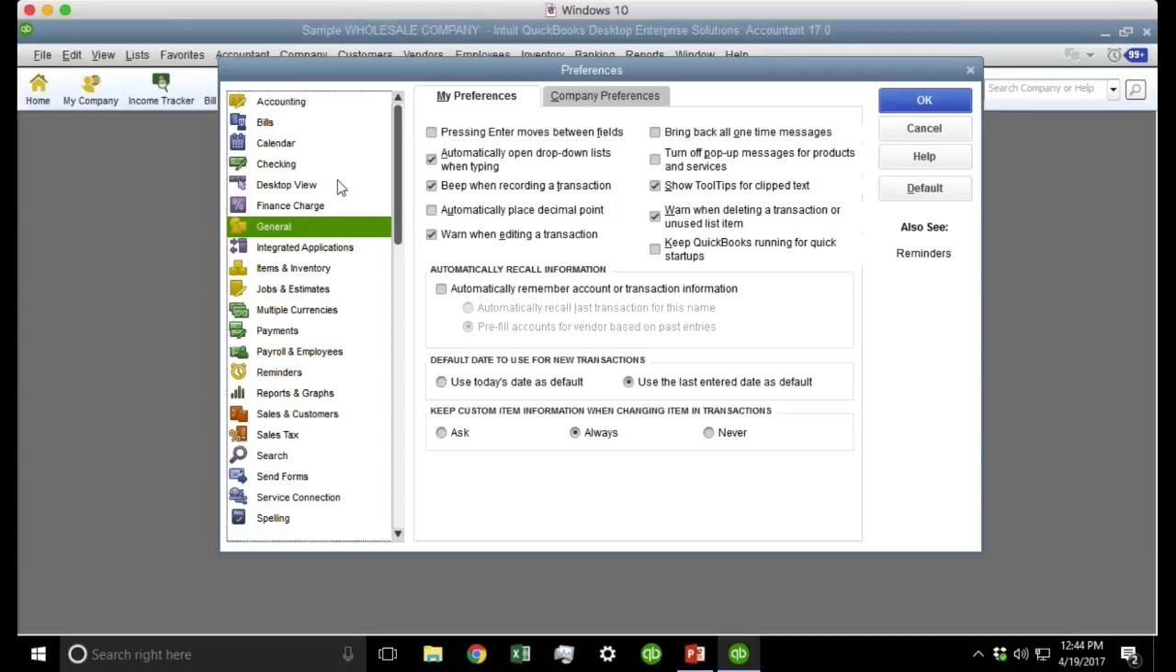There's a lot of things here that are not used correctly, or underused, or people don't even know that it's there. First thing I want to talk about is on this page, press enter moves between fields. So if you have a user that mistakenly hits enter every time they do something, and it saves the transaction, and it freaks people out because it saves and closes, if you hit that checkbox, enter will no longer save a transaction. Enter will basically be replaced as a tab.